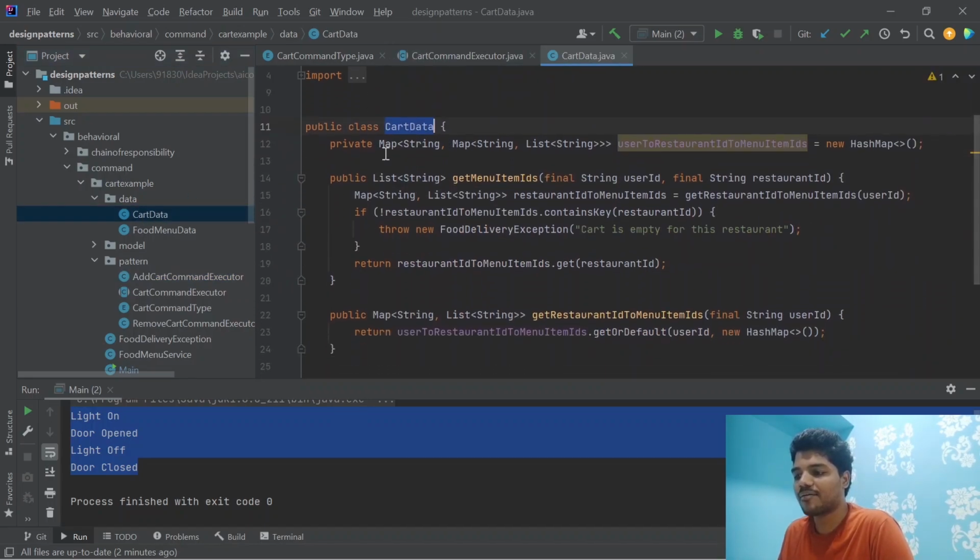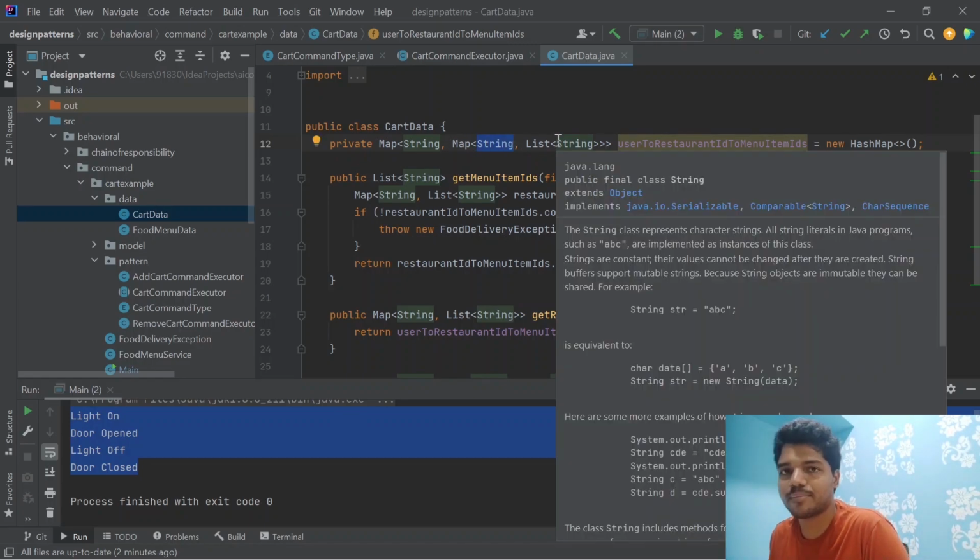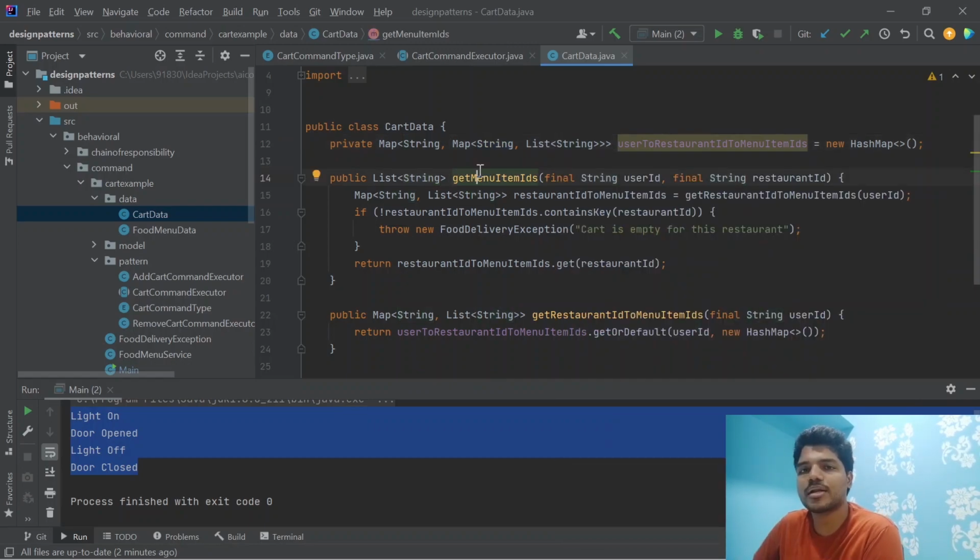In cart data we have a map of lists. The main one is called users, the second map is restaurants, and the third one is items. So I can add n number of items of a particular restaurant ID, and I can also add as many restaurants as I want in my cart. Generally this won't be allowed in Swiggy or Zomato, I think they're restricted. You can only add items in a cart if they belong to a single restaurant. Otherwise it will ask you to remove the first one and add the second one.